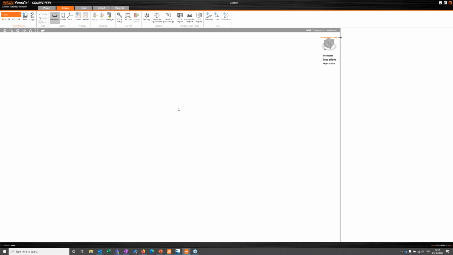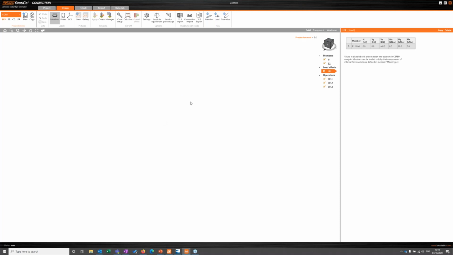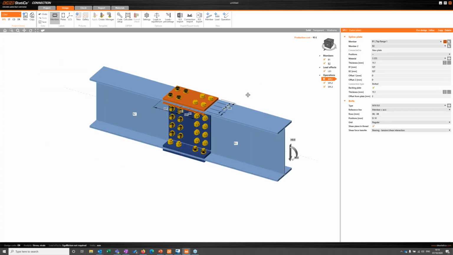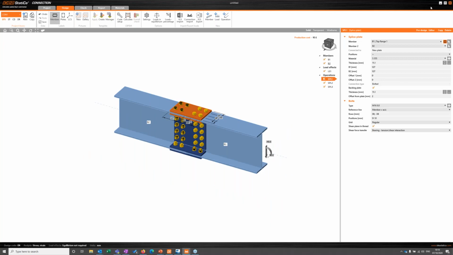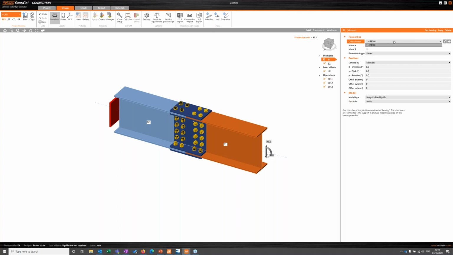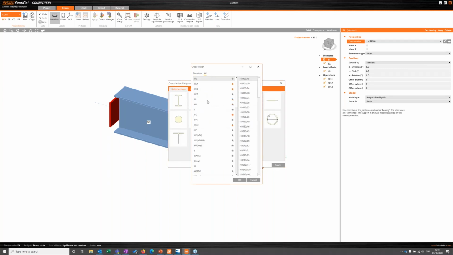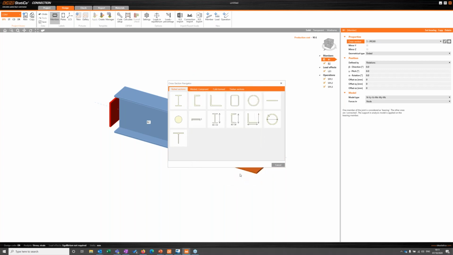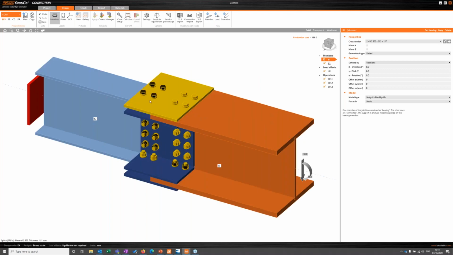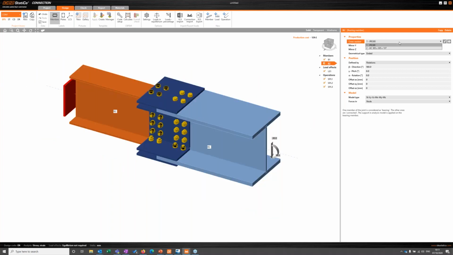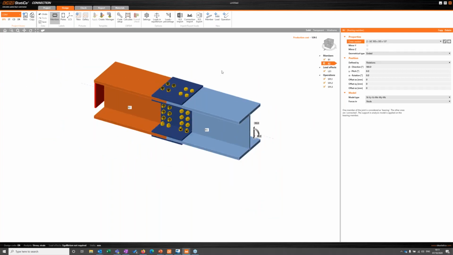And we'll just wait while this loads. Okay, so first what we want to do is to change our members. So let's use something a little bit bigger. Let's see, a UC 305 by 305.